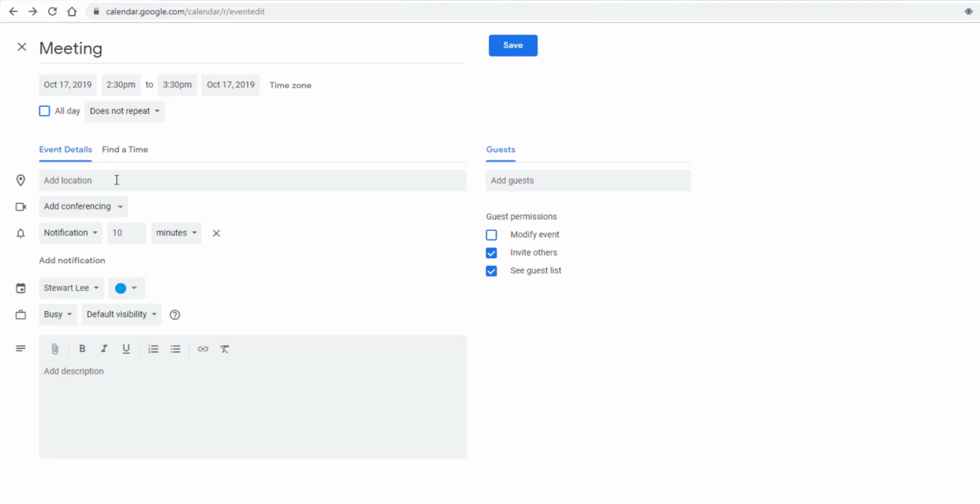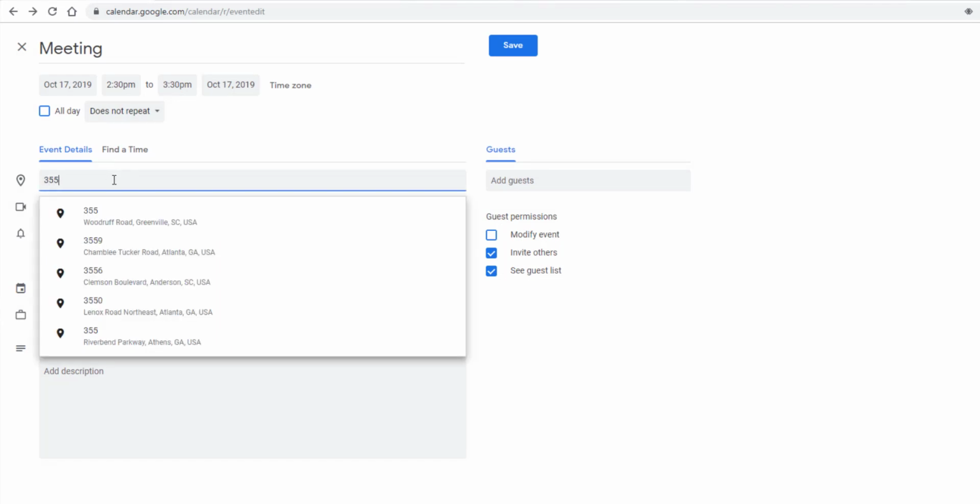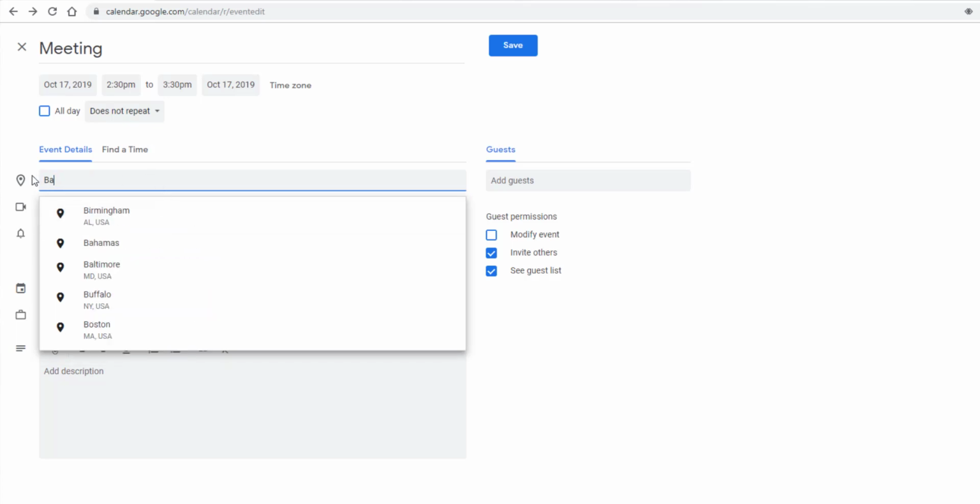So after that, we can add a location, and you can either add like a map location, or you can just call it boardroom.